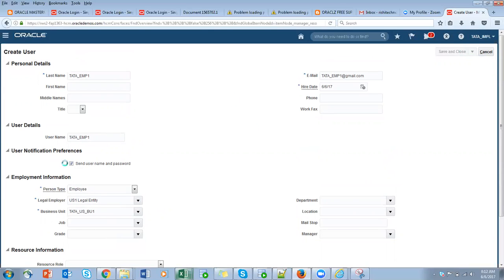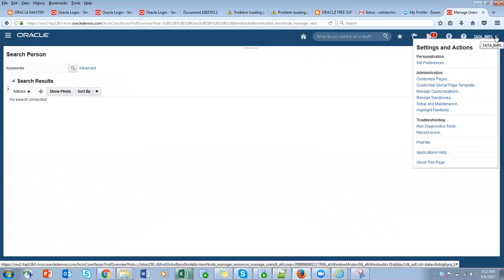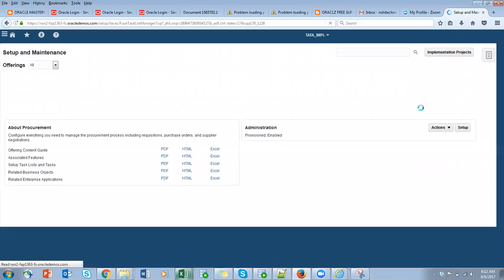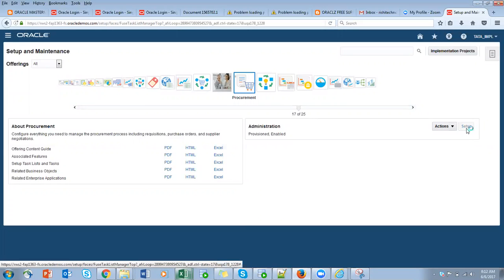But what the system generally does is send a mail to the user. But in our case, it will not send any mail. Why? Because this is a test instance. So I have to reset his password manually. Okay. So if you want to do that, go to setup and maintenance, connect it to FSM, functional setup manager. Select any one module and go to setup.